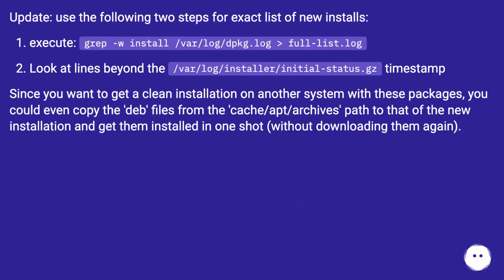Update: use the following 2 steps for an exact list of new installs. Execute grep " install " /var/log/dpkg.log > full_list.log. Look at lines beyond the initial-status.gz timestamp. Since you want a clean installation on another system with these packages, you could even copy the deb files from the /var/cache/apt/archives path to that of the new installation and get them installed in one shot, without downloading them again.